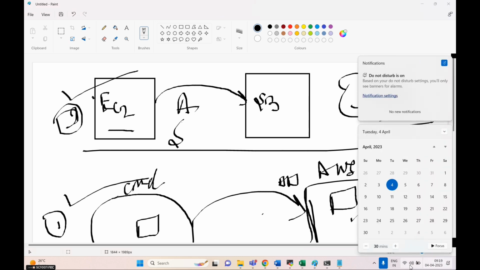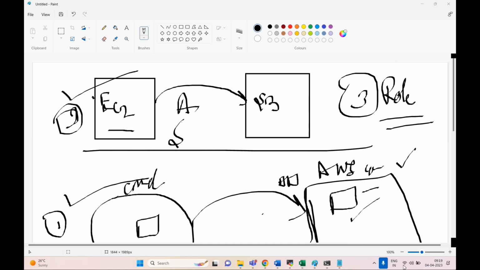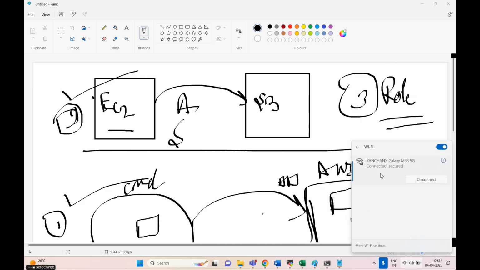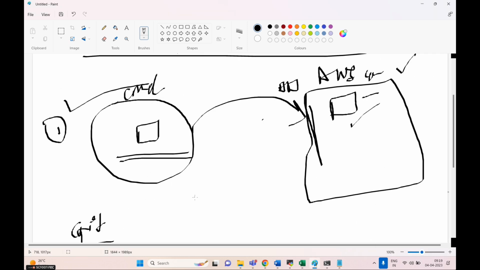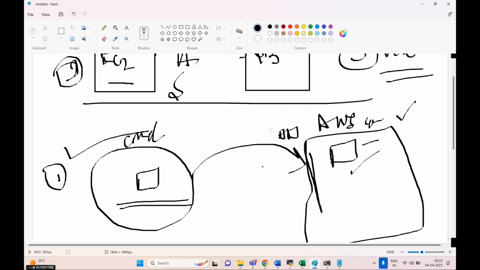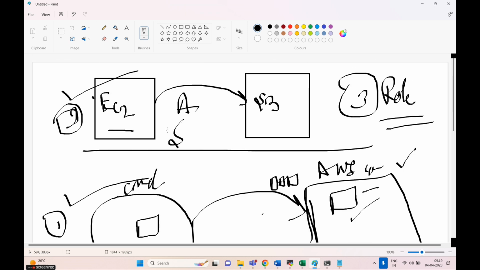So the first one is CMD, which we just did, right? We used the access key and the secret access key. And the second one, we will directly connect from EC2 to S3. We also have to use the access key and secret access key in EC2, right? Yes.